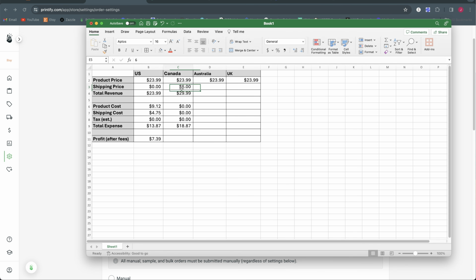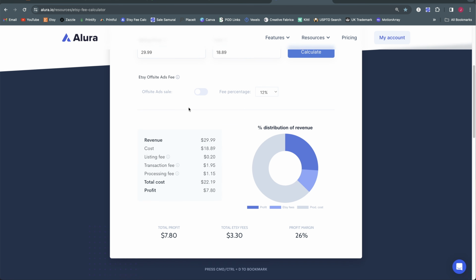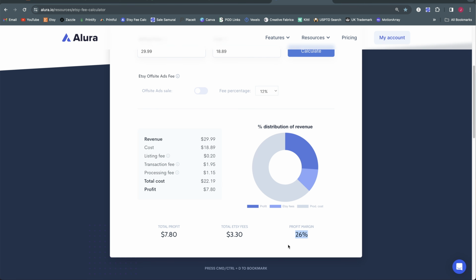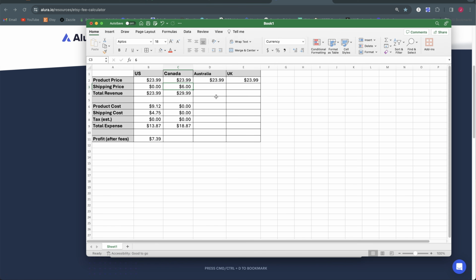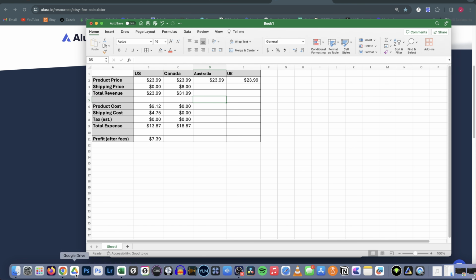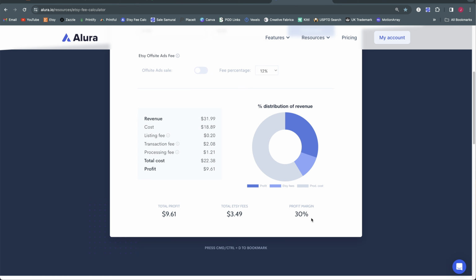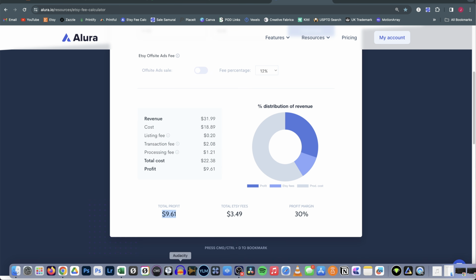So for example, if we start with $6 for a shipping charge, that gets me a revenue of $29.99, and my total expense will not exceed $18.87 because I set that $5 limit. Now, just doing a quick check of our calculation, that's not gonna work because that's only 26% profit margin, $7.80. So I need to set a shipping cost higher. So $31.99 would be our price. And now we're on target, 30% profit margin, $9.61.